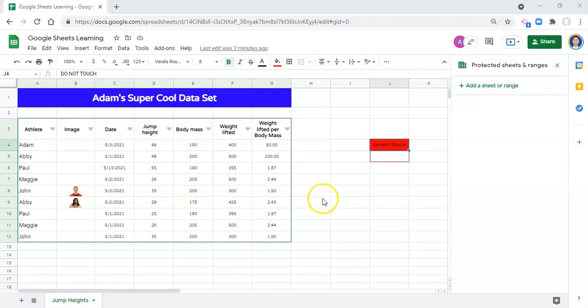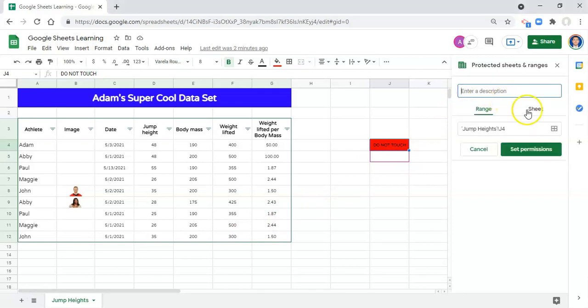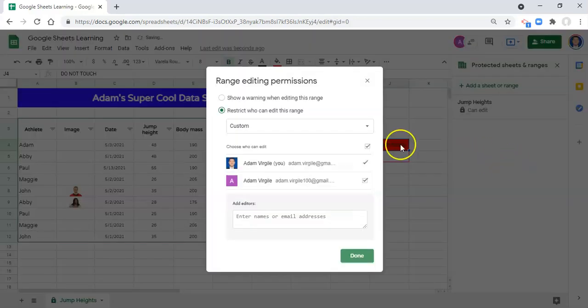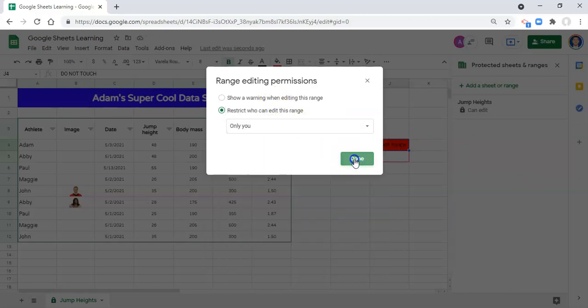And finally, if we wanted to, we could protect this entire sheet. We can add a sheet or a range. We're going to go to Sheets and just protect the entire jump height sheet. Now this gets a little bit more complex, but it's actually very, very useful. Let's just protect this entire sheet, and we'll set permissions so that only us can edit it. And we'll click Done.